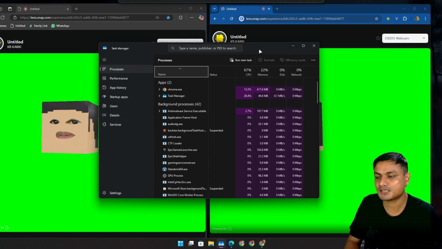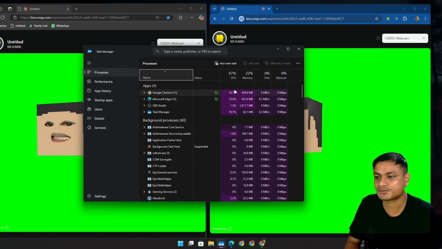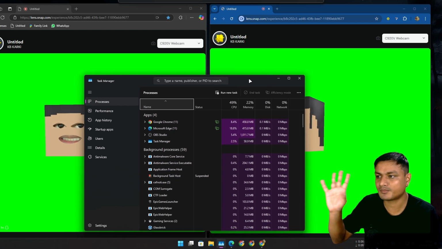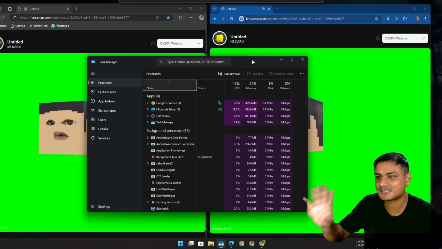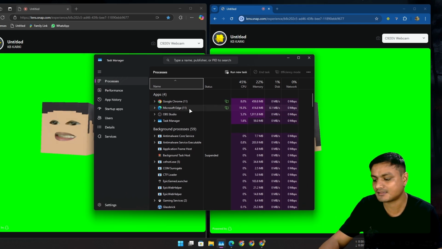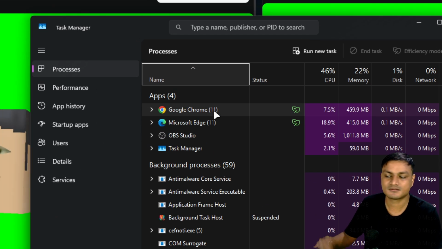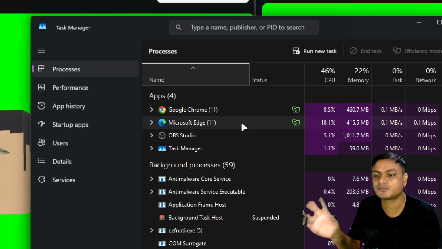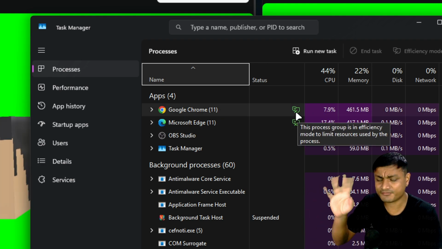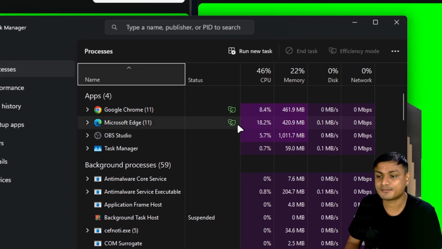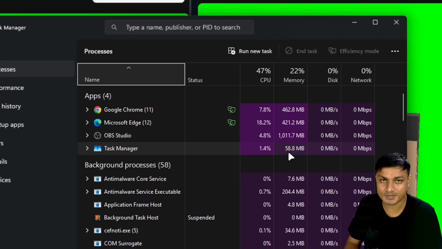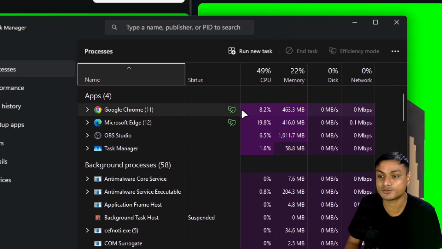If I open up the task manager and look at the resource usage, wow. Both browsers are doing the same thing, have the same thing opened, nothing else. You can see here, 11 processes in the background for both browsers. Both are also using efficiency mode, but one of them is doing much better. And guess which one is doing much better? That is Google Chrome.